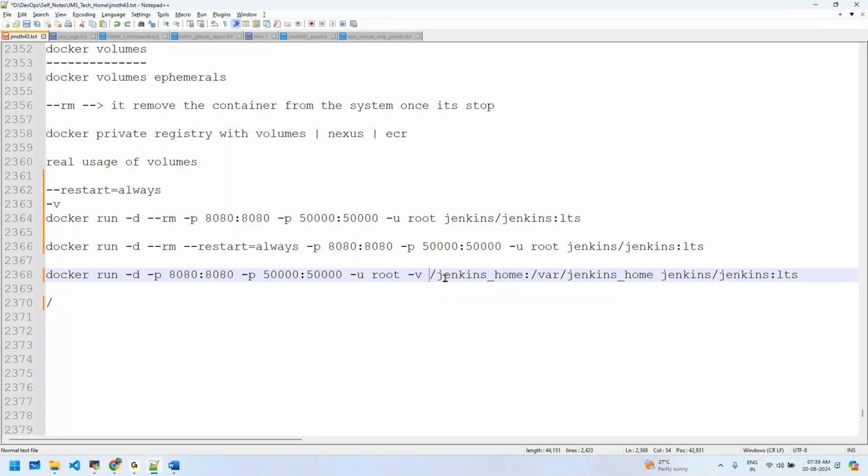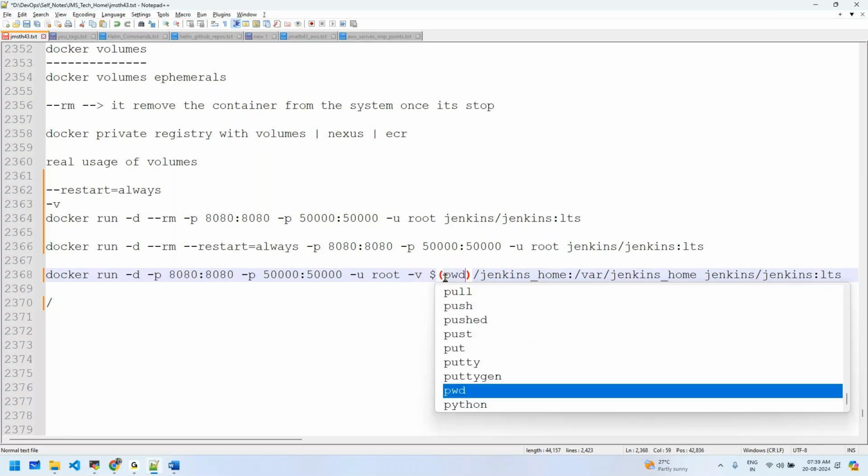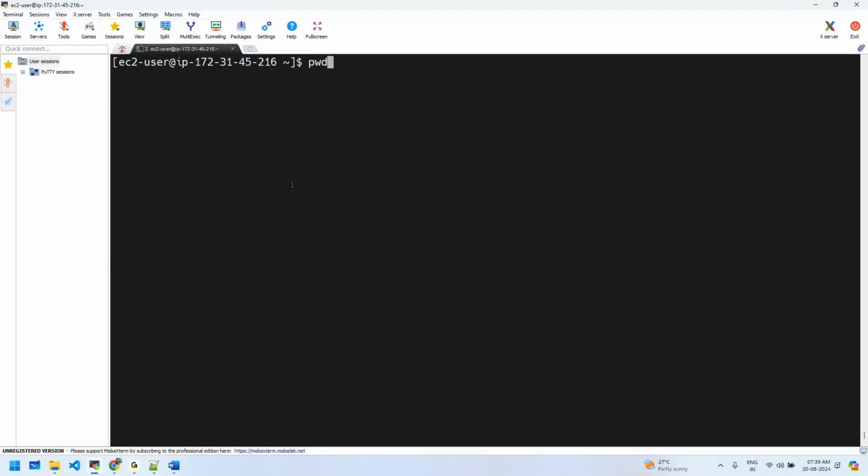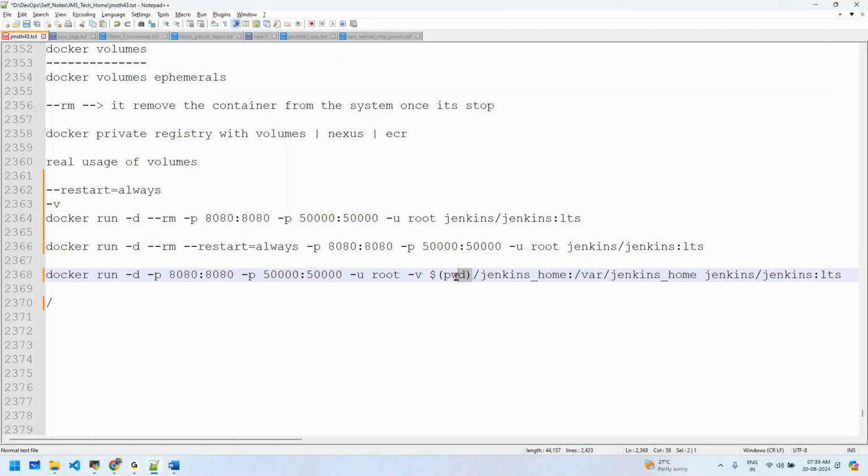So in case, for example, I will put pwd here. PWD means present working directory, wherever I have run the container. So instead of putting /home/ec2-user, I just put this pwd command inside dollar and braces. What happens is it will take the path of your current working directory. Or else, if you want, you can use /home/ec2-user, that is your wish. But it is good practice to keep it this way.